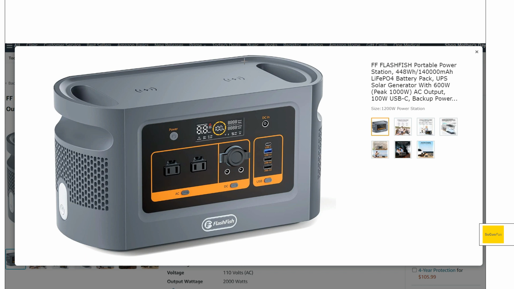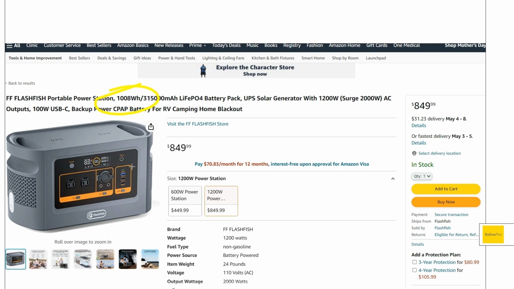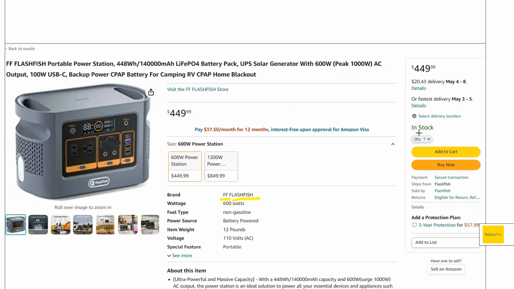It's just physically larger, although we do get two wireless chargers on top, and we do get a 1200 watt inverter. And we do get more capacity. They're saying that this is 2400 watt hours. Is that right? No, that's not right. It's 1,000 watt hours. Okay, that makes a little bit more sense. So this is just a typical mid-size unit. 24 pounds on this one. So that's just the new FlashFish model.